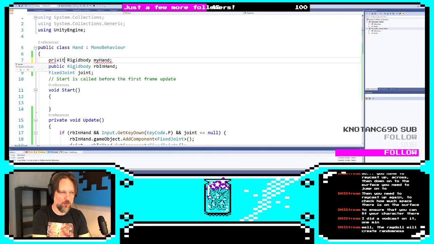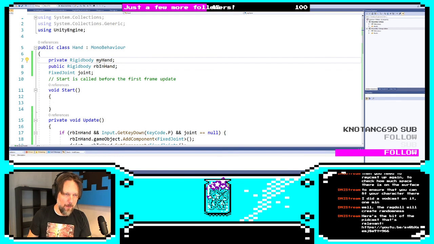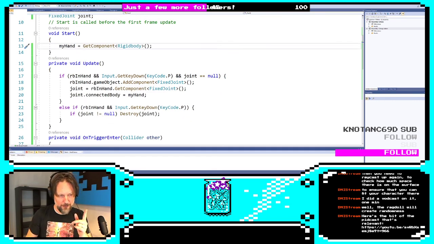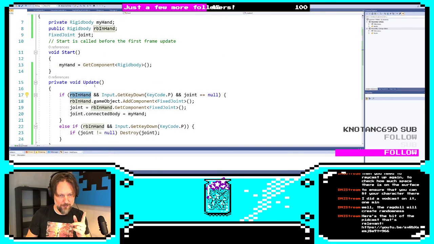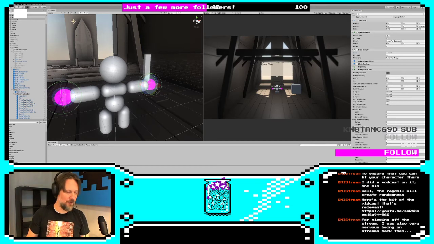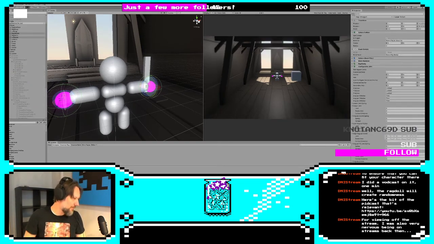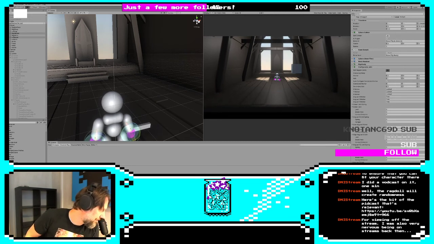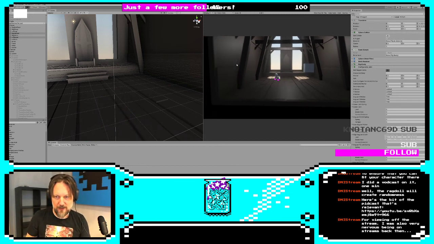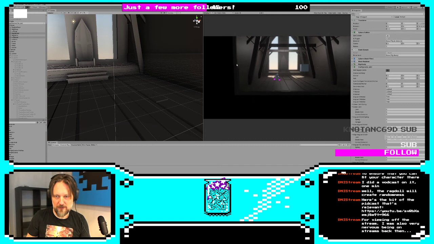I'll just make this private and get it. My hand equals get component rigid body. So yeah, this could be terrible. Oh, cool. I'll check it out later. Cool. So we have hands.